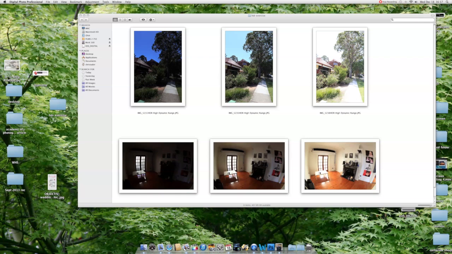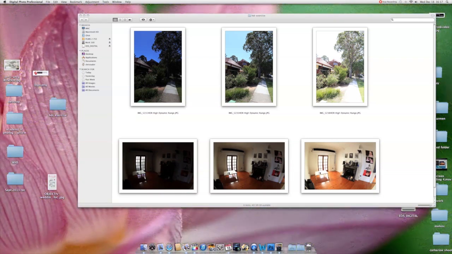In this case, this window is the darkest element of the picture, so the image is exposed for this, and that's why the rest of the image is a little bit overexposed. Same deal with the interior.